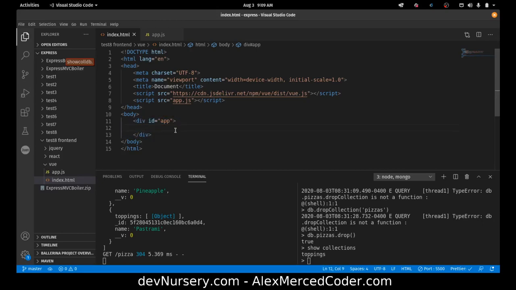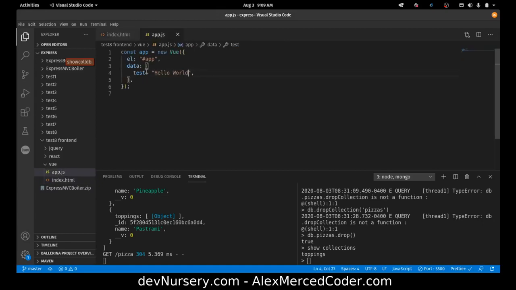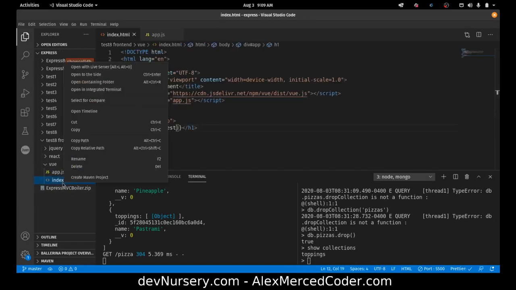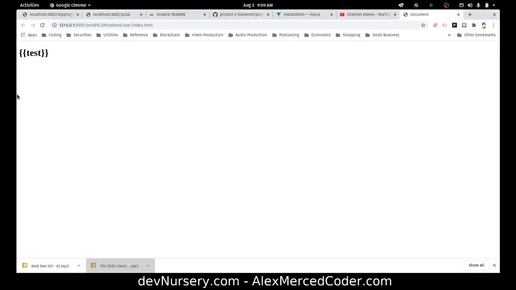So I'm going to go here and just do this, div, h1. And in the h1 we're going to do two curly brackets, and in the middle put test, because that's the name of the variable. It's whatever the name of the variable is in data, just test. And then let's open that up in live server and just make sure it says hello world.